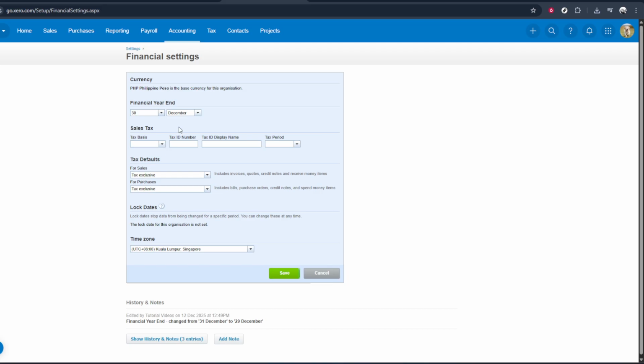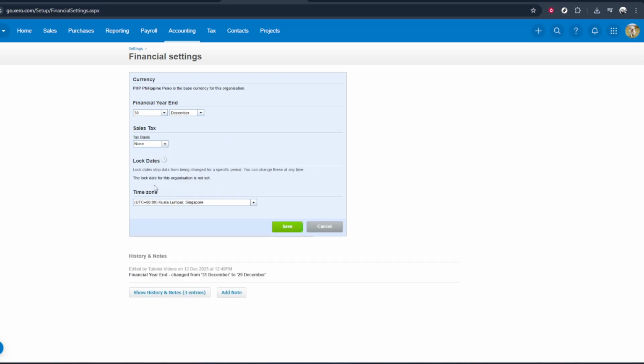Xero will then allow you to adjust the financial year end. Carefully select the new day and month that match your official fiscal year end. Take a moment here to confirm that the date aligns with your legal or tax requirements, because changing this can affect how profit and loss and balance sheet reports are shown across different periods.